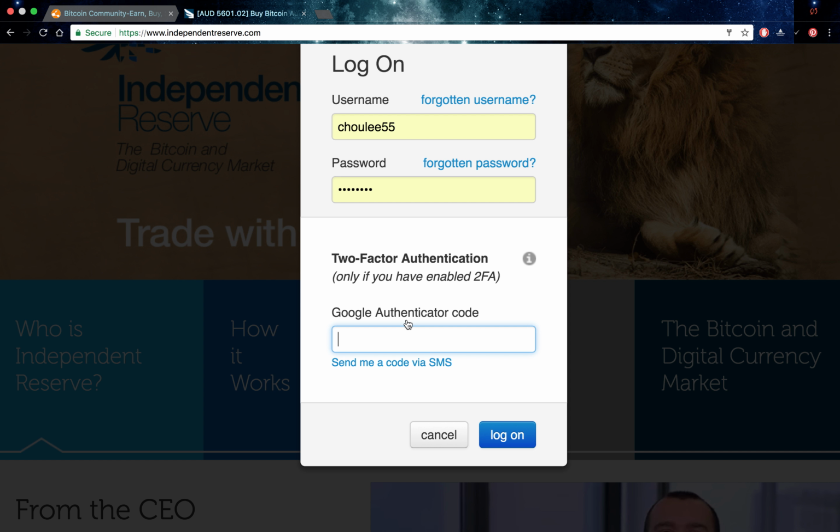The four tabs that I want to be concerned with are the trade, accounts, settings, and support tabs. But for this tutorial, we're only going to be focusing on how we deposit. So we come to the accounts tab here at the top. We click on that, and it'll bring up this screen.